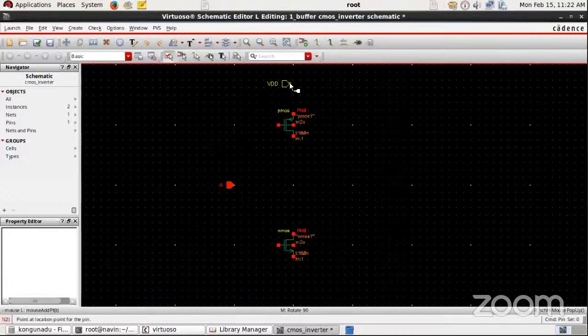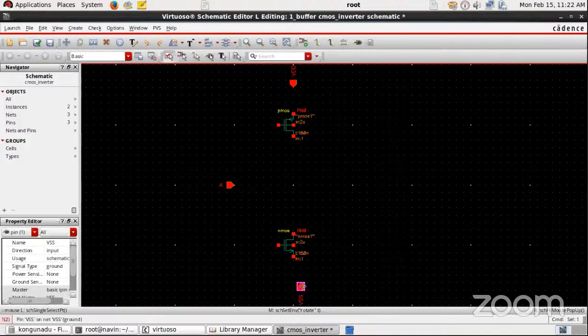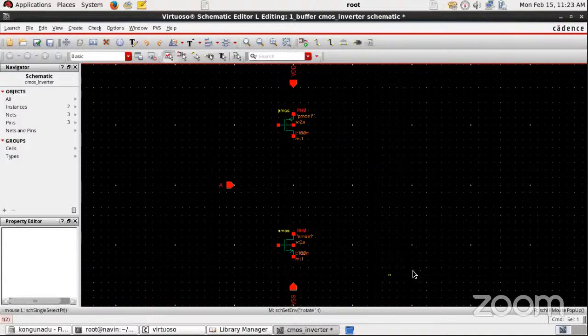If required, I can rotate the pins by using the shortcut R and just make a left mouse click to place it. Again, I need to rotate this and I'll place it here. Okay, fine. So if required, you can select and move it also. Okay, no issues. So input pin, VDD and VSS are there, but I need an output pin, right?